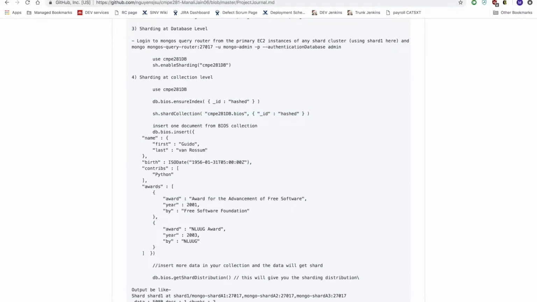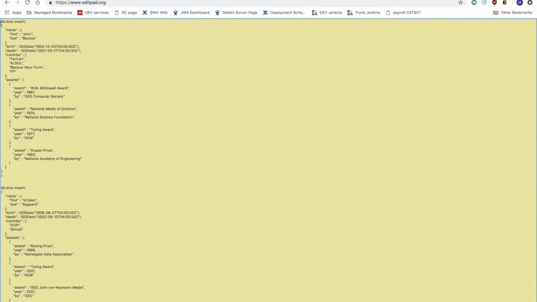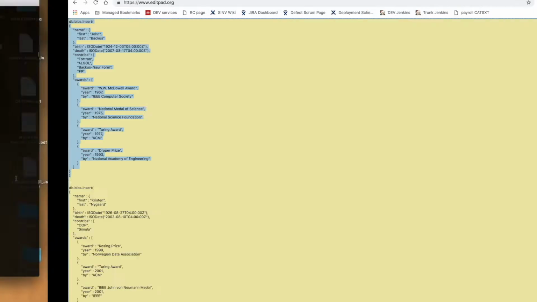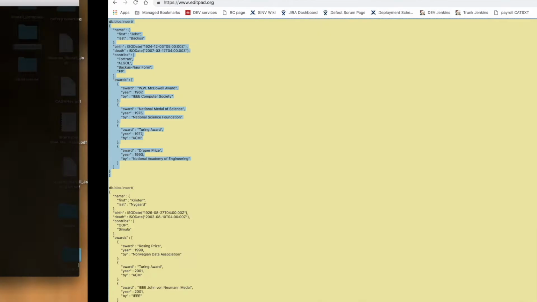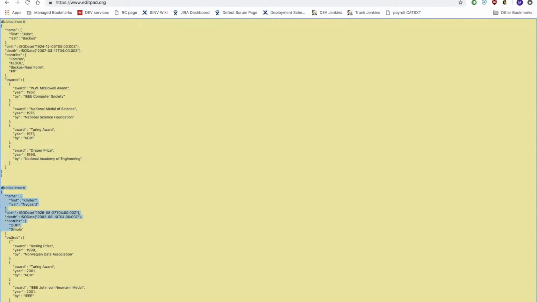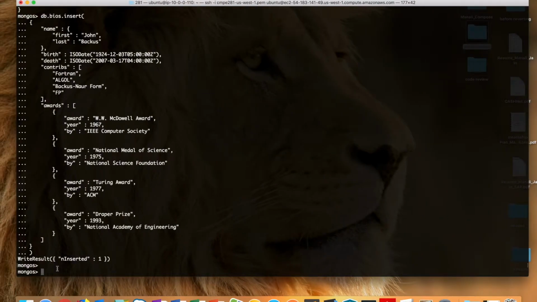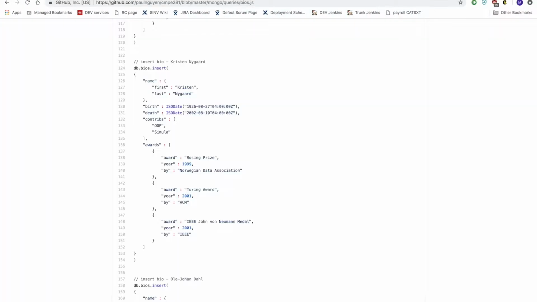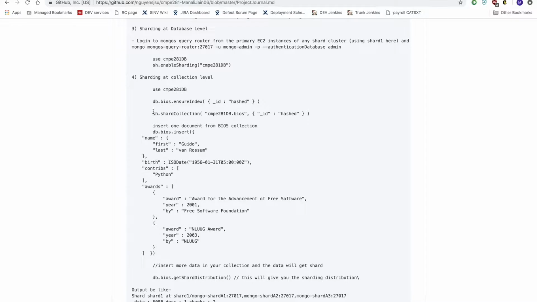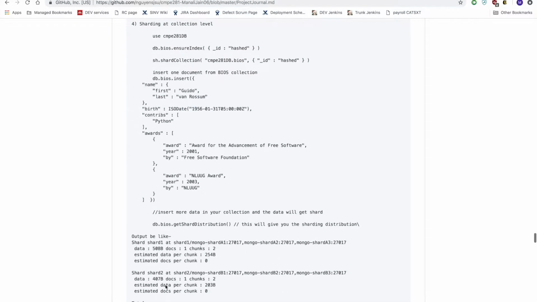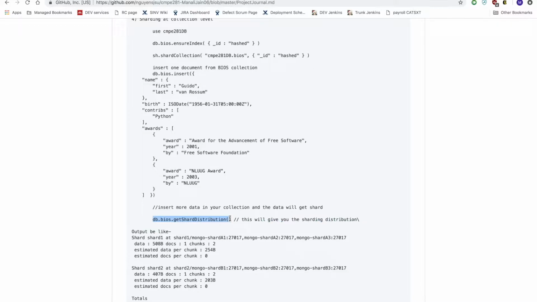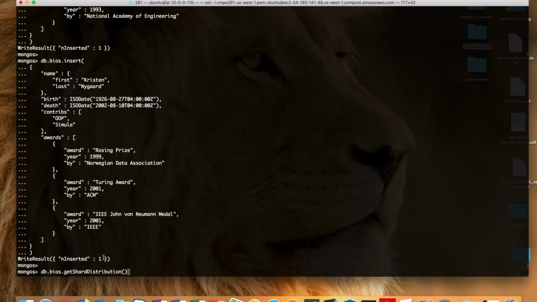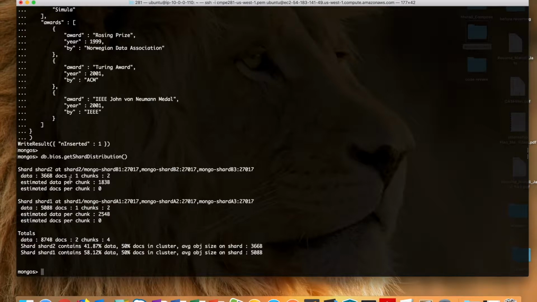The next thing is to insert some data into it. So I'm inserting 2 documents in our BIOS collection. It's inserted. To see the status of our shard cluster, we'll use this command to get the shard distribution. You can see that in our shard 2 cluster we have one chunk, that is one document, and in shard 1 we have the other document.